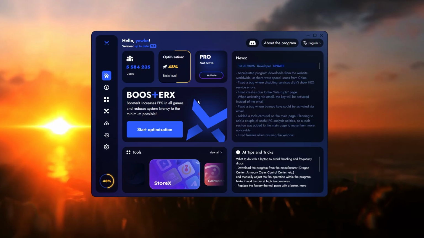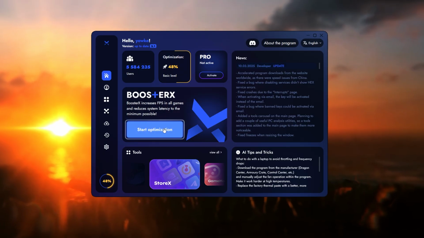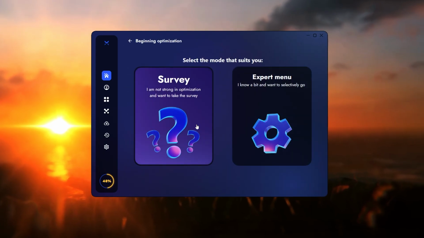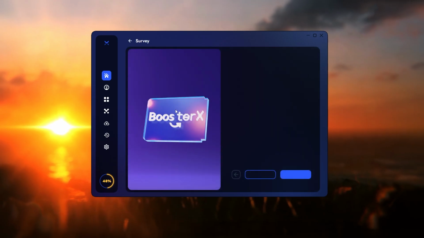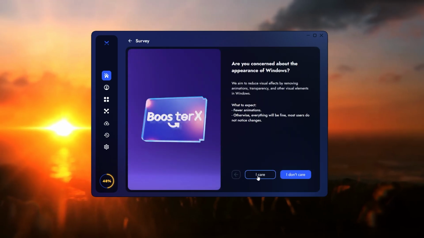All right, so the app is called Booster X, and it is pretty new, so I'll be seeing what it's got in store for us. So basically, when you download it, where I put the link in the description, what you want to do is press start optimization. You want to press survey because we just started this, and then it's going to say I do care or I don't care. You want to press I don't care if you want the most FPS.